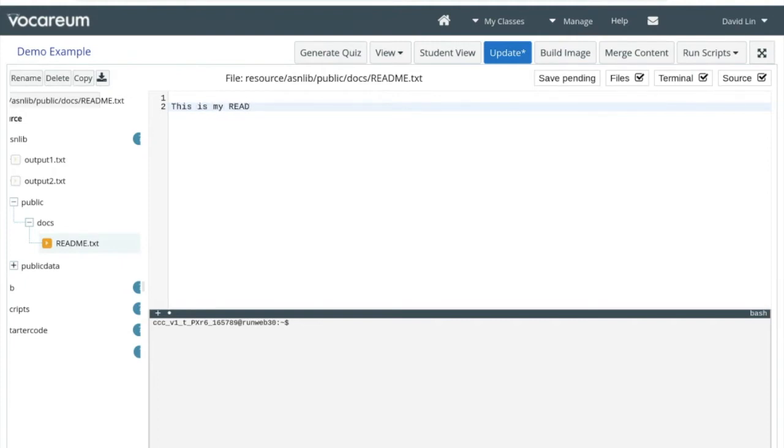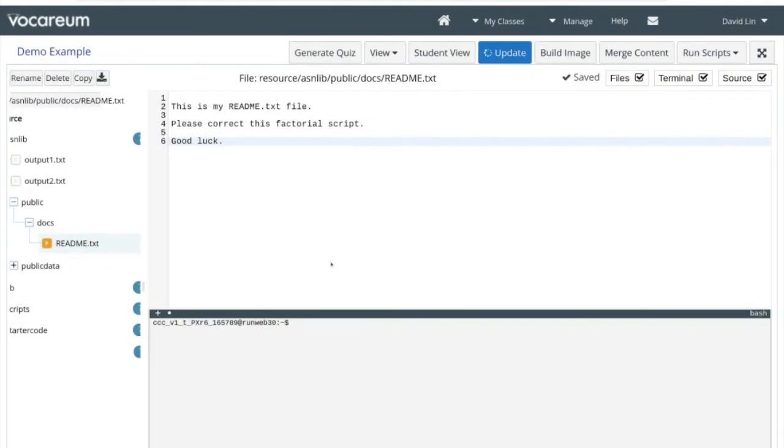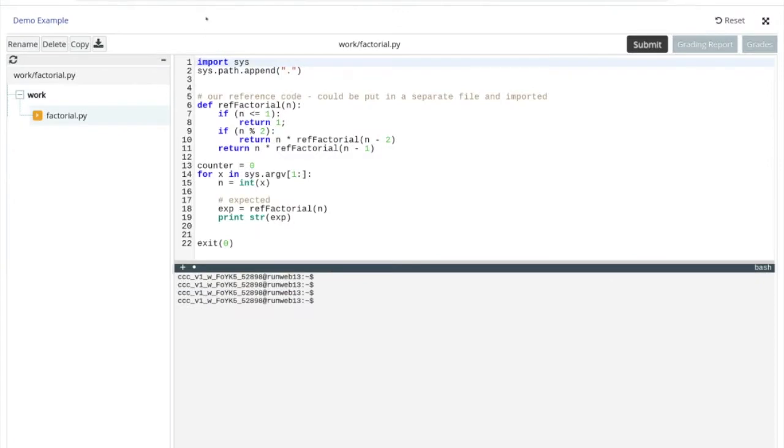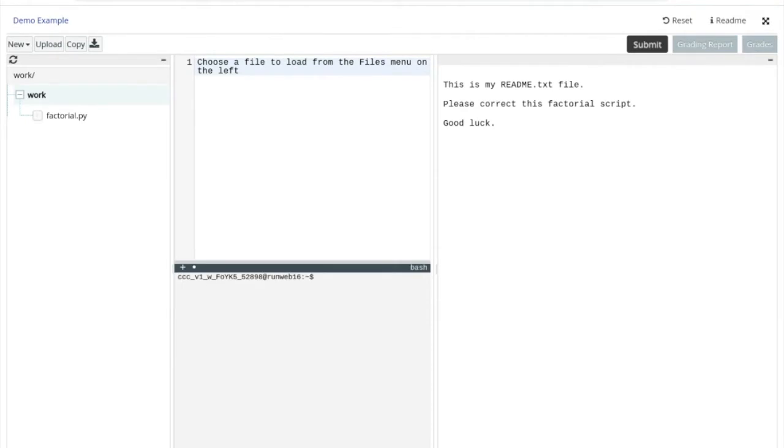My readme.txt file, please correct this factorial script. Good luck. We save it, update it, and let's switch over to the student experience and see what it looks like. So when we do a refresh from the student side, as you can see, the instructions are now presented in a new pane on the right side.